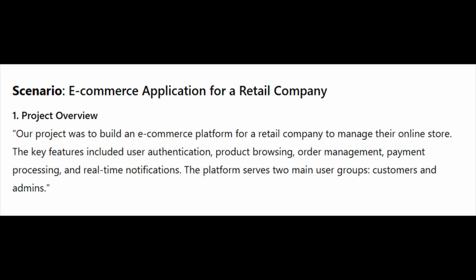1. Project overview. Our project was to build an e-commerce platform for a retail company to manage their online store. The key features included user authentication, product browsing, order management, payment processing, and real-time notifications. The platform serves two main user groups: customers and admins.